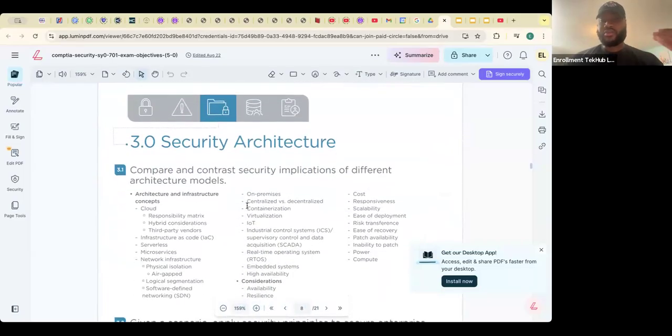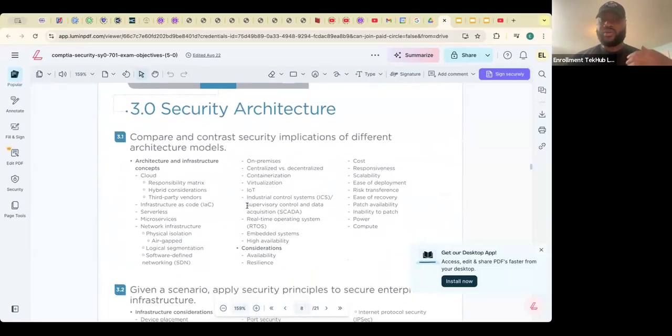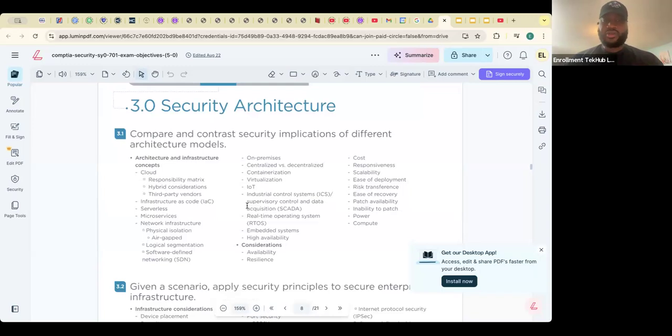And then we have our security architecture, right? So what is some of our security architecture? Well, we have the cloud, right? In the cloud, you have a responsibility matrix. The cloud software like AWS or Azure can only do so much. If you start making mistakes, that's on you, right? So there's a cloud responsibility matrix. There's hybrid considerations, third-party vendors, right?